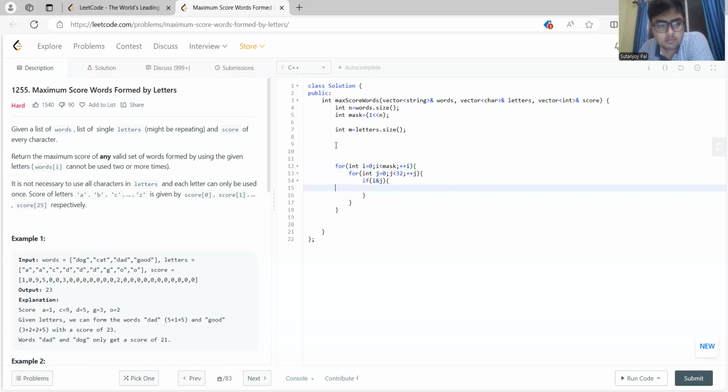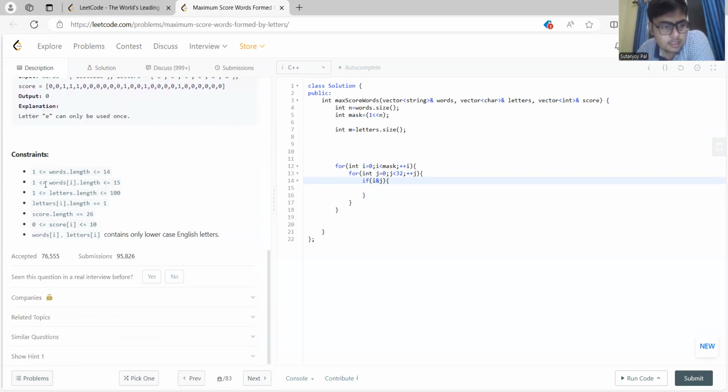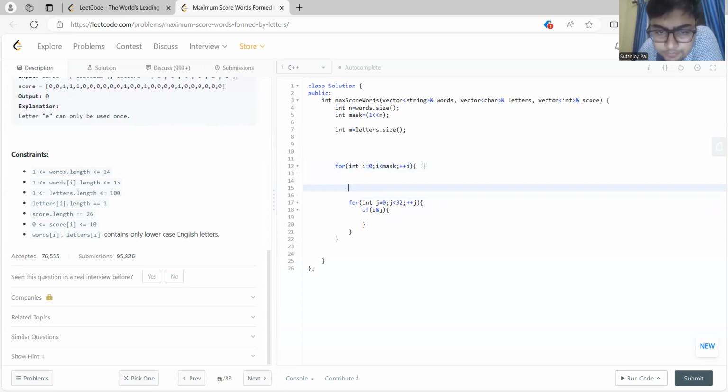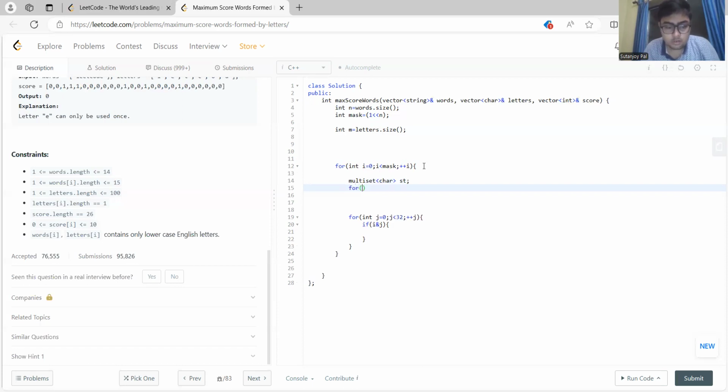So we need to create that multi-set every time, and there is a loop for 32 and the letters length is 100. So each time, for the masks, it will be 16,000 into 100 as our complexity. So 16 into 10 to the power 5, almost 10 to the power 6 complexity, if we include a loop where we create a multi-set every time inside each mask. So it's a multi-set, and for auto c in letters.